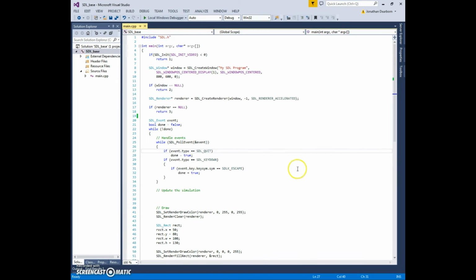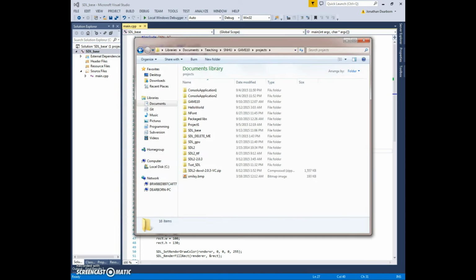And what I'd like to do is make a copy of this so I don't have to change it, so I can save it for later to make more copies, more projects based on this one. So I'm going to go to my projects directory. This has all of my projects in it, Visual Studio projects. And the SDL base solution is right here.